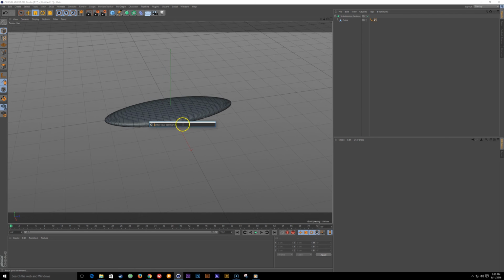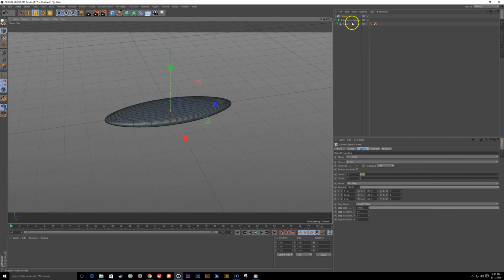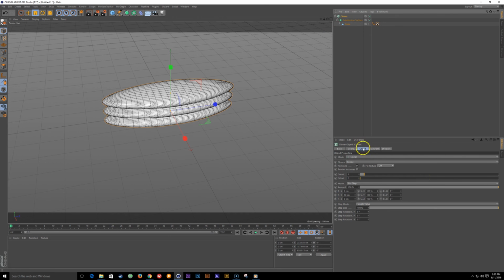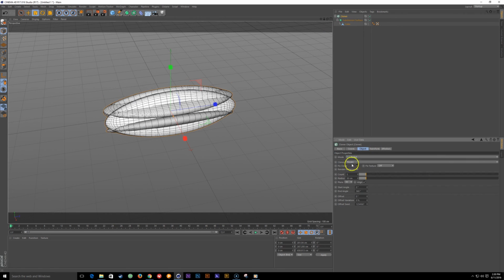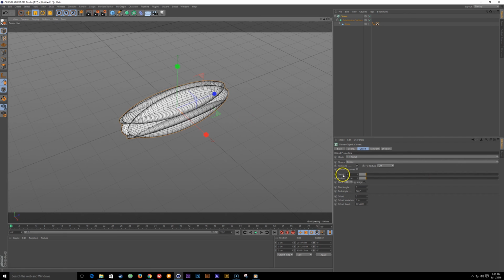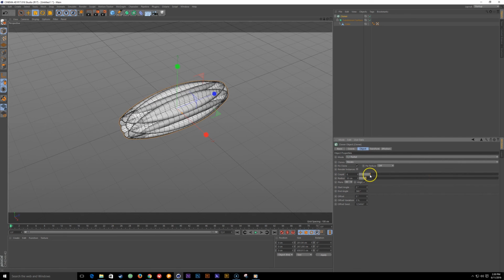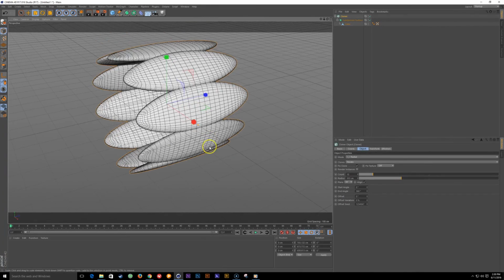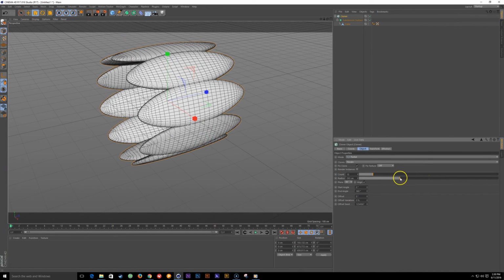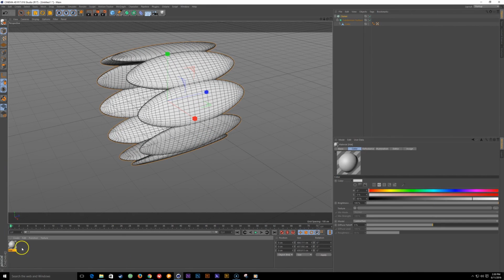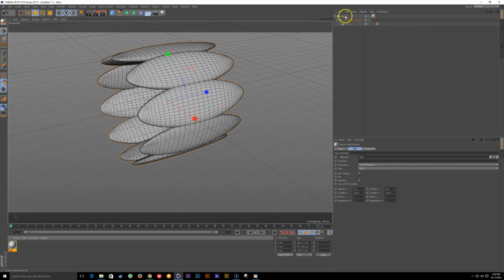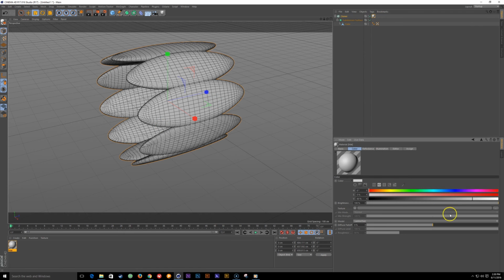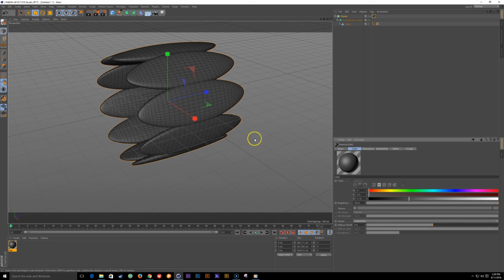So I'm going to drop this into a cloner object, and I'm going to change this to a radial. And right here you have your count and radius, so we can increase our count. You can do whatever you want. I'm just going to do 10 for now, and just bring that out like so. Okay, and I'm just going to add a material just so I can see things better. The white one is a little hard to see.